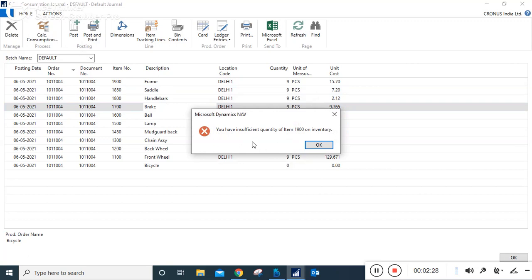If your item is not available in the defined location, you can get this kind of error: you have insufficient quantity of item number this. So you have to post a positive adjustment entry using item journal to post this consumption entry.